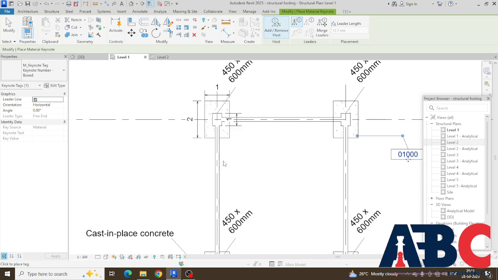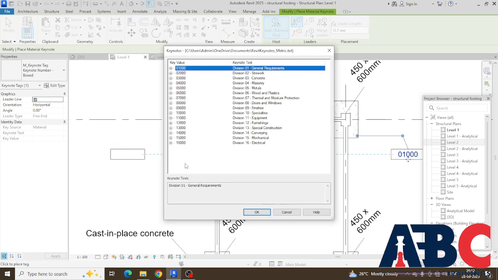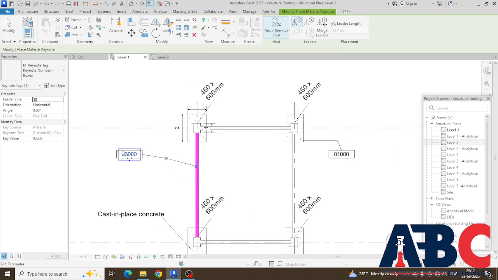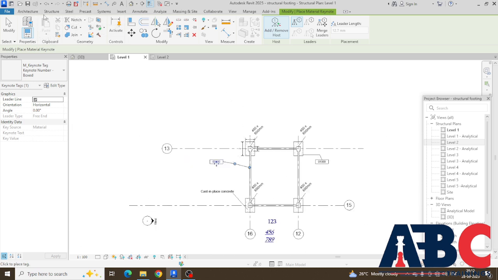Next, we have to see material keynote. It is the same as that. Here if you are selecting, suppose this is concrete, I'm selecting this one and just click okay. If you go to that 0300, then you can understand what the material is, or the information about that material. So that is about the keynote.